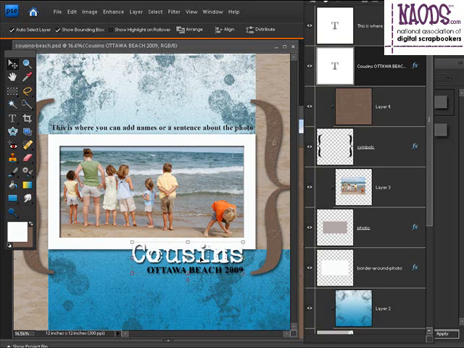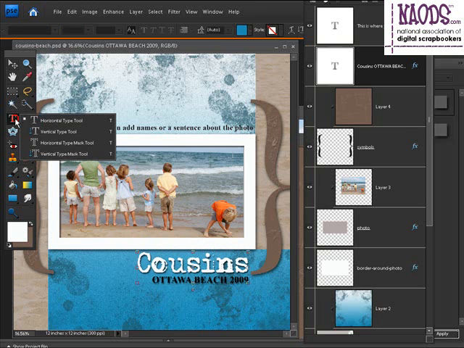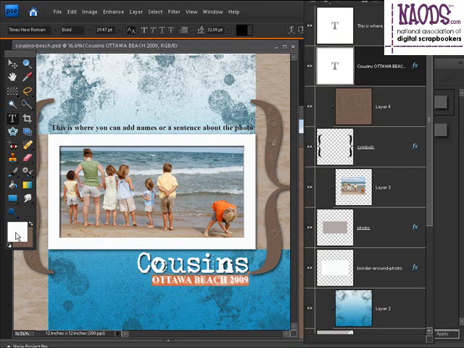Okay, and I don't know if I like this. Maybe we might even go like something like this. We don't have to overlap it. I think that I want Ottawa Beach to be in white as well, and maybe a little bit smaller. I think that's too overbearing, so let's go to 24 point. Perfect, that's what I like.